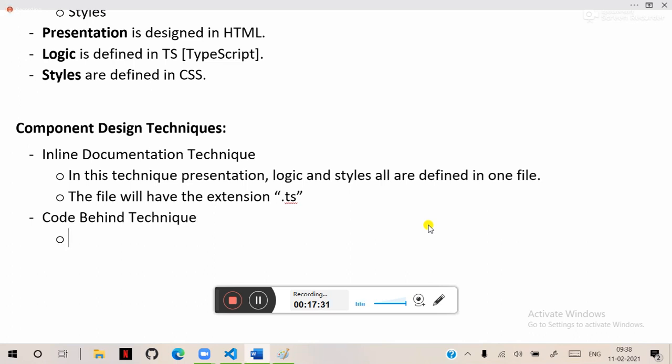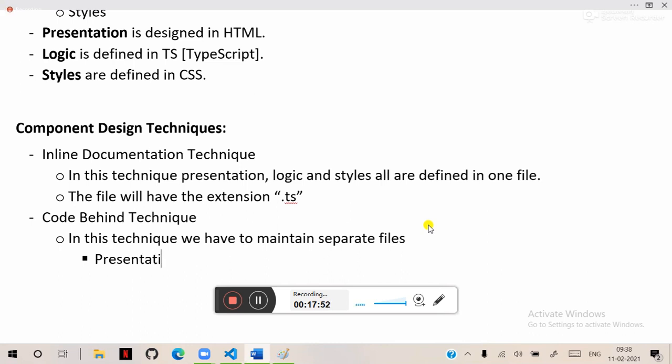But in the code behind technique, we have to maintain separate files. Generally, presentation is defined in .html, logic is defined in .ts, and styles are defined in .css. That means every component will have three files.